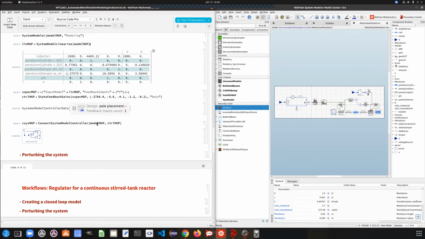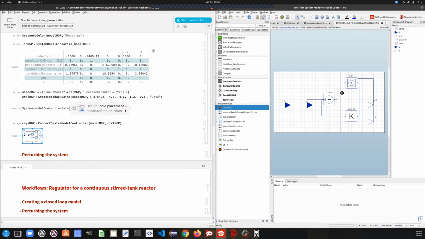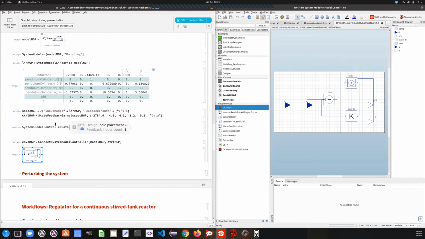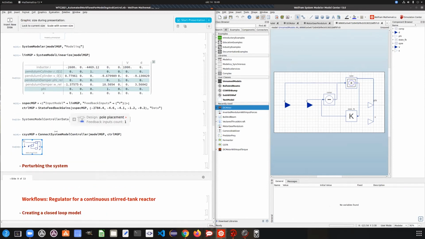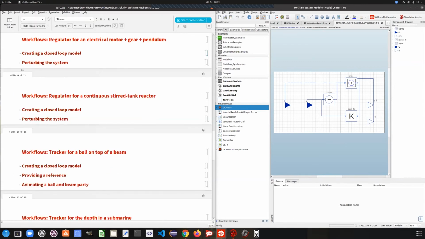And then I can just use ConnectSystemModelController and pass the information in the controller data that we generated from the control and the original model. And with that, I immediately get a full system model that I can also visualize in Model Center, which shows here my original system with the state feedback and a comparator and all the stuff that we desired. And now we can perturb the system and see how the control system behaves.